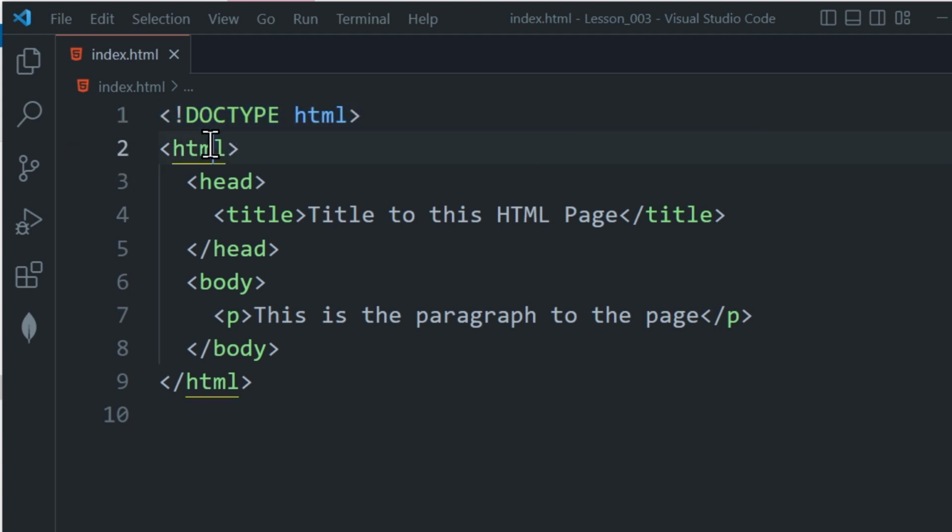Then the second part is the HTML, both the opening and the closing tags. This element wraps all the content on the page. It's sometimes known as the root element, which defines the beginning and end of the HTML document.